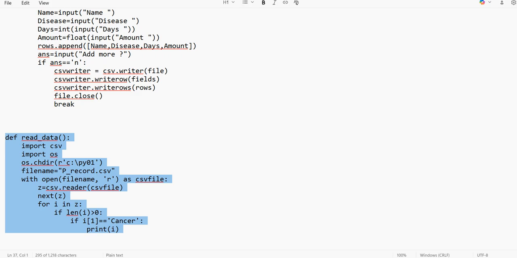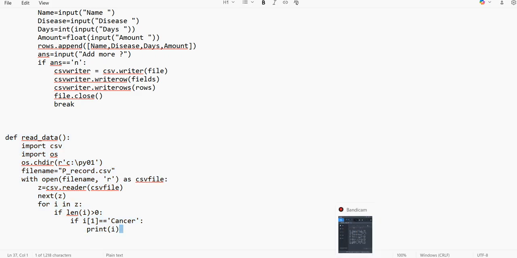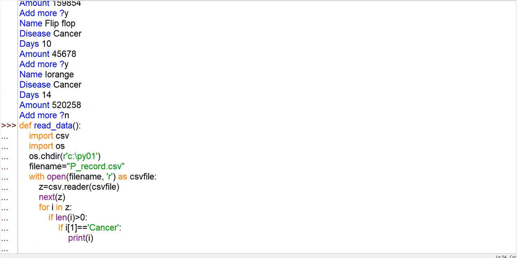I will just copy this back and paste it here. Now, if you look at this, you will see that this is the function name, and I am importing the same two modules. Here you will see that I'm opening the same file, but in read mode. And you must be asking: what is this next for?